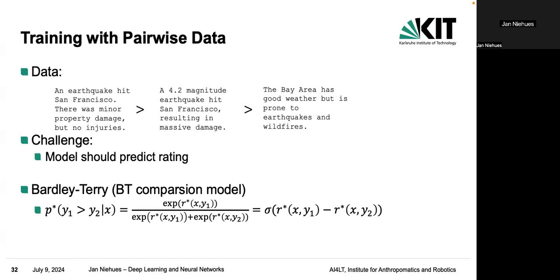However, now we have a challenge in that we need a model which predicts a rating. That was how we built our reward model. So we need a model which is able to predict the rating. But now we can't train it anymore because we don't have ratings. The only thing we have is rankings, and that is not directly possible. So how can we train a rating model when we only have these rankings?